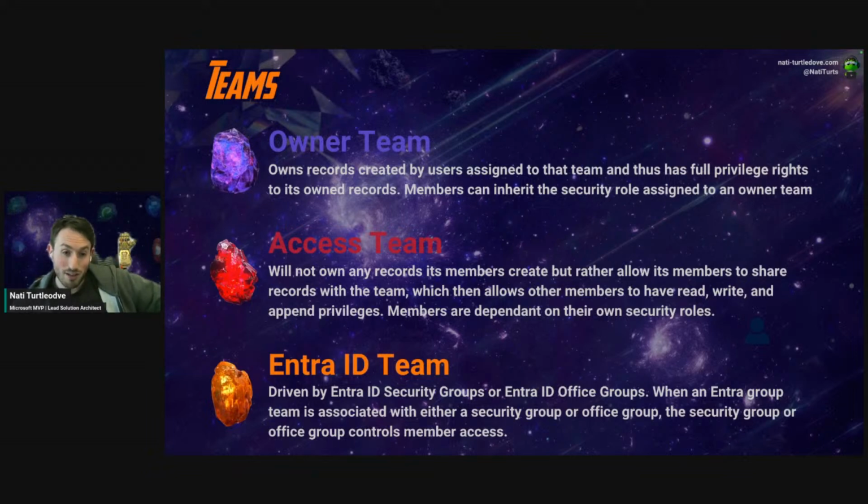Now, what Entra ID teams allow us to do is we can create an Entra ID team, assign it to a security group, be it O365 or Entra ID security, and we can determine if you're going to be pulling the members, the owners, the members and guests from that group. We can also then assign security roles to an Entra ID team.